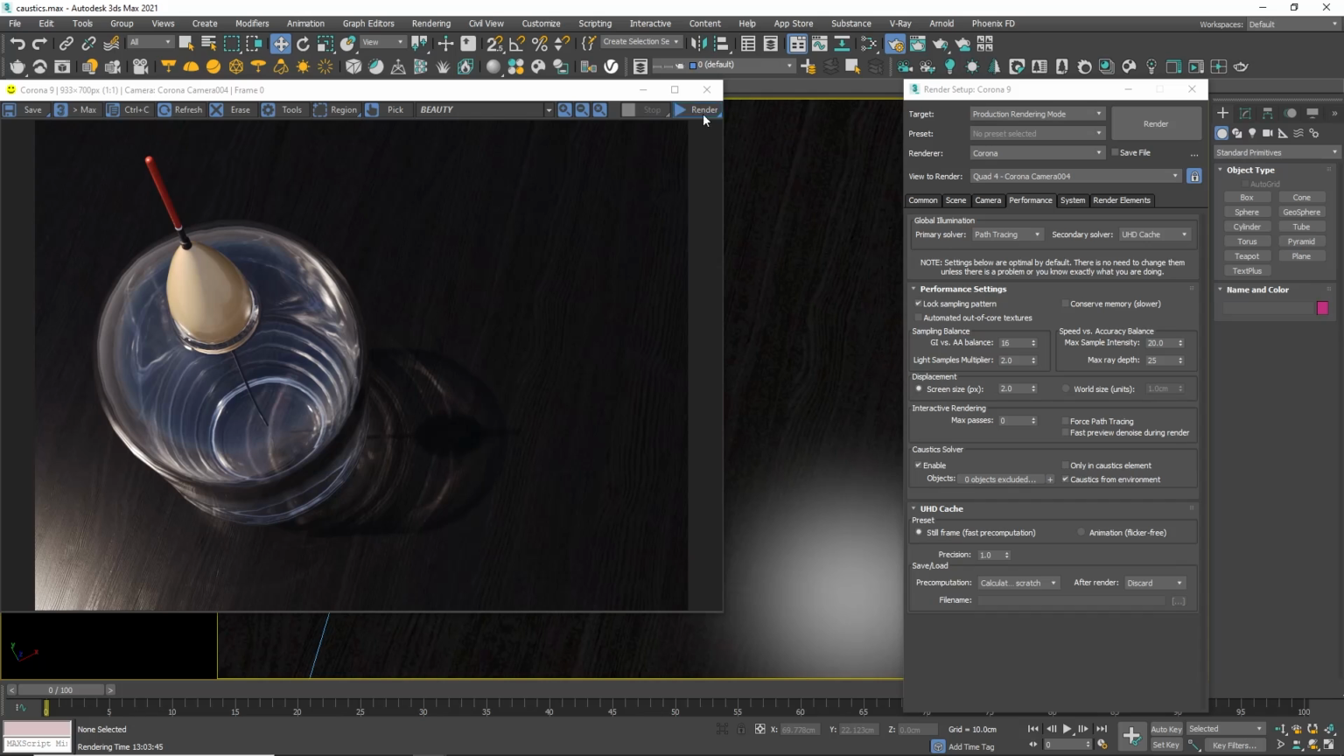Let's see the UHD cache. If we render an animation, we definitely have to switch from still to animation. Otherwise, there is a big chance of ending up with a flickering animation, which is not very professional. Also, to save time, we can pre-compute the UHD and use it, but be careful. It is suitable only when we don't have animated lights or objects.